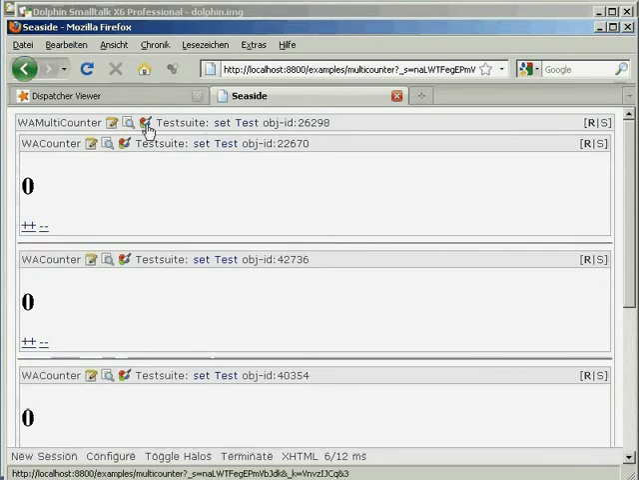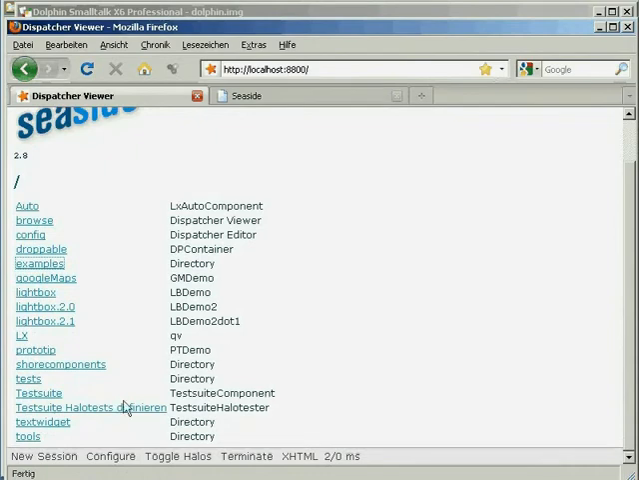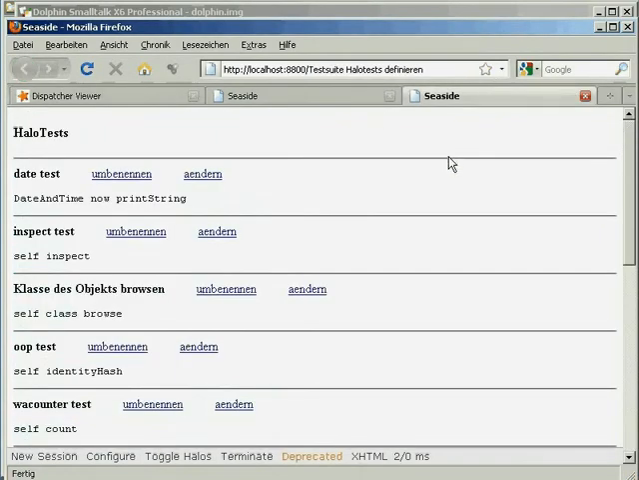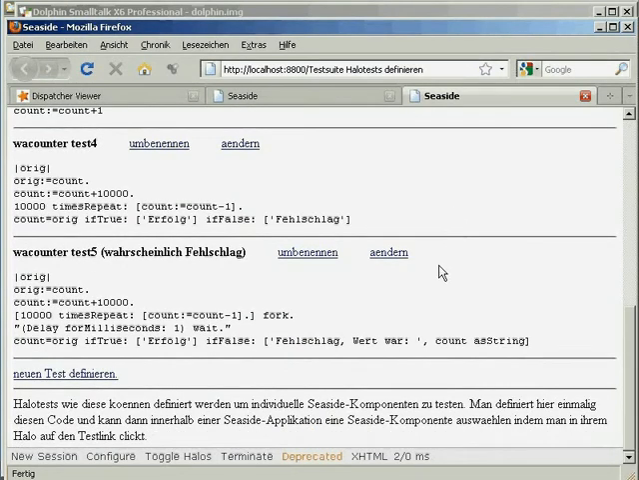Before we can apply a test, we have to take a look at how these are defined. For this, we use the entry Define Halo Test. A list of all the defined tests is displayed, including their code. Above, we see examples that serve only as utilities. Below, we see functional tests.